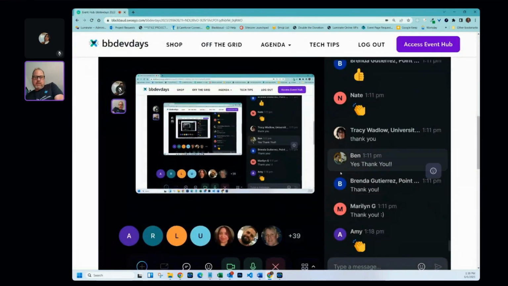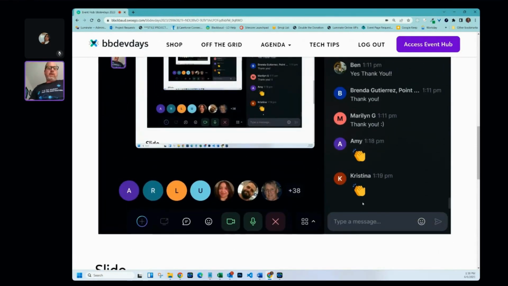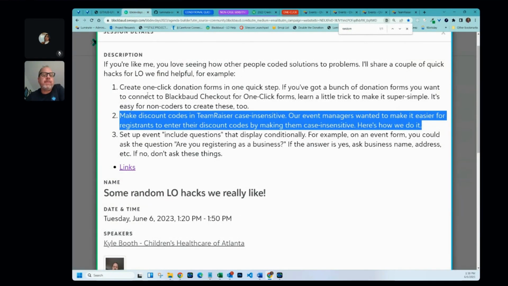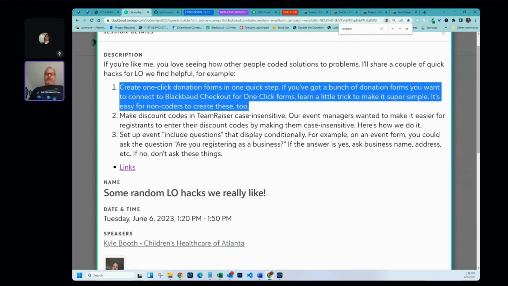Again, let me see if there are any questions on that. I'm thinking probably not, so I'm going to move on to the last little demonstration here. I can find my cursor. There we go. Okay, it is create one-click donation forms in one quick step.